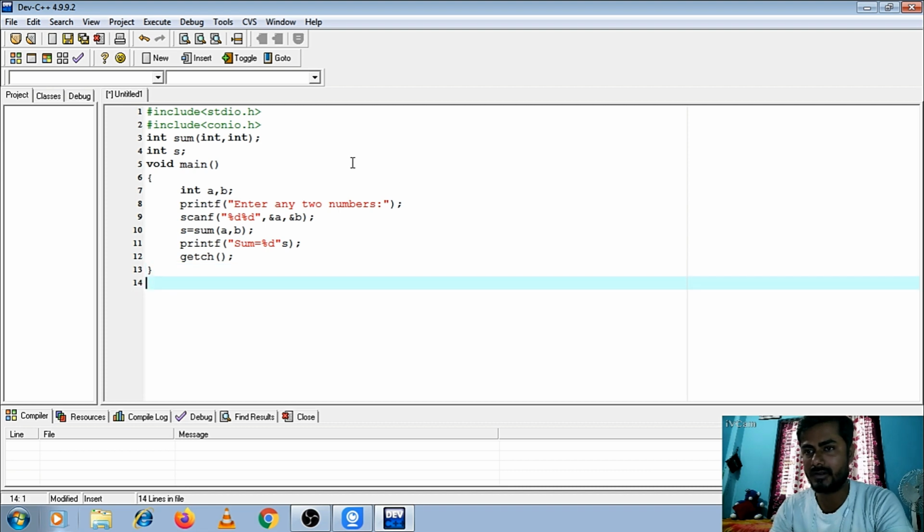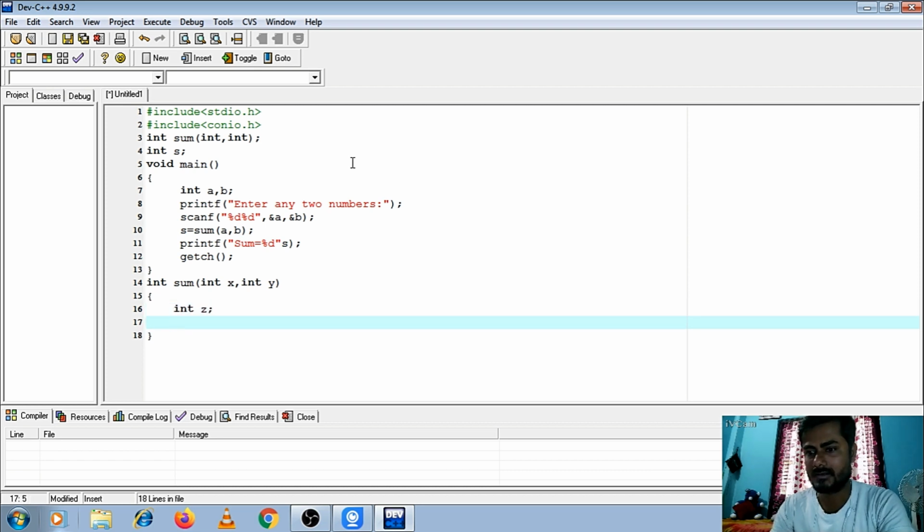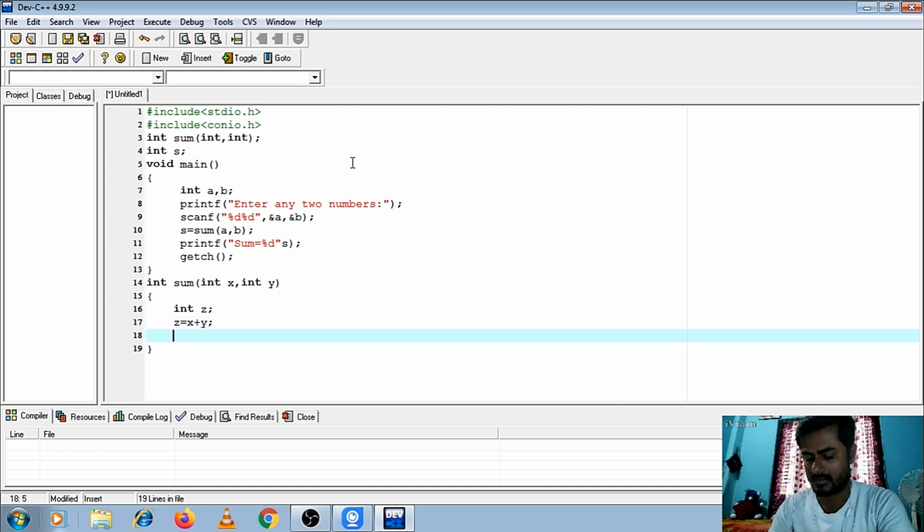So in this way we have completed the main module. Now let us start the user defined function module. int sum, int x, comma int y. Then we give the body of the user defined function: int z, then z equals x plus y, then return z.